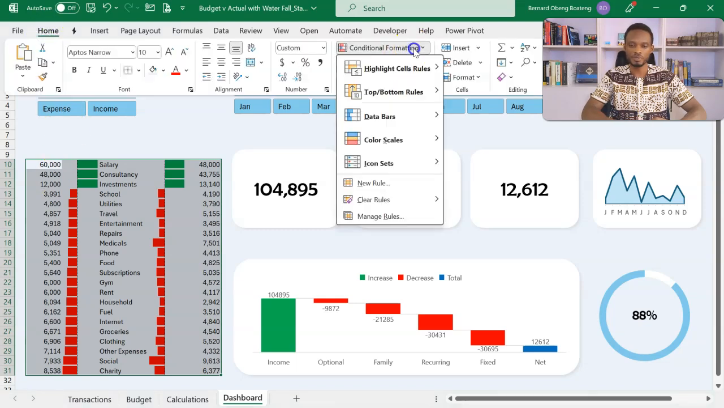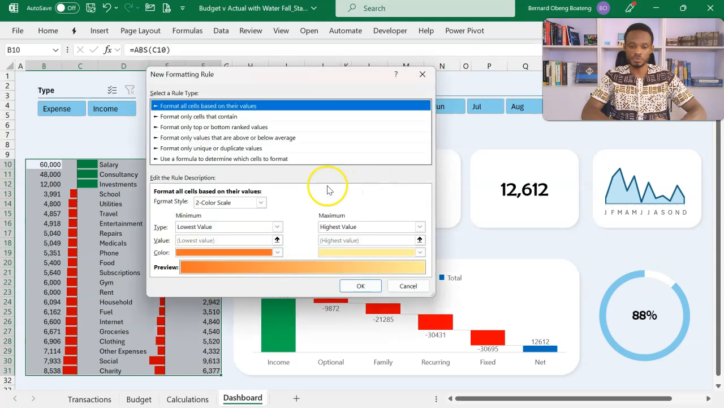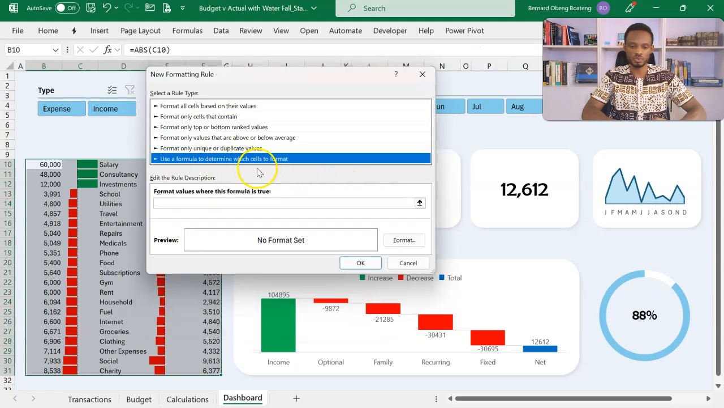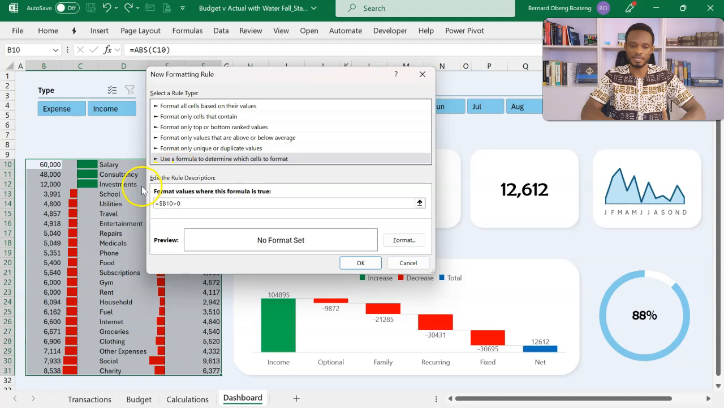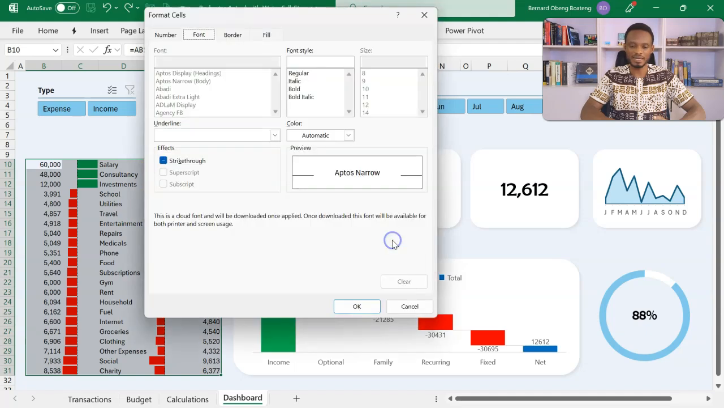So I'll come to Home, Conditional Formatting, set a new rule, and then use a formula to do this rule. The formula is basically going to be simple. I'll select the up arrow, select the 60,000. Now I want this to apply to all the subsequent rows. The dollar signs apply to B and 10, so you can take off the dollar sign against 10 so that it can go down and make it a relative reference. So $B10 is greater than 0. This is where we want the line to be applied. If this is true, then we can apply the format.